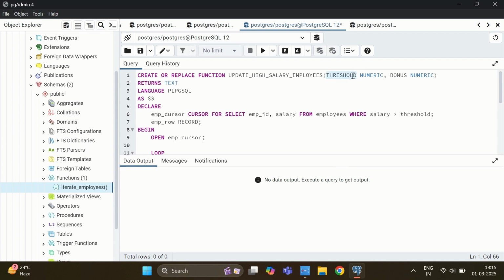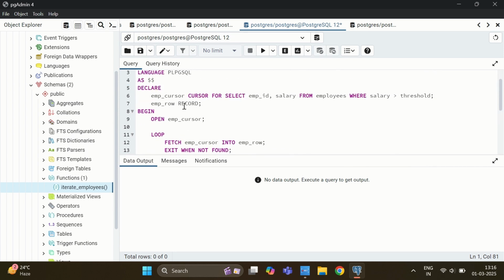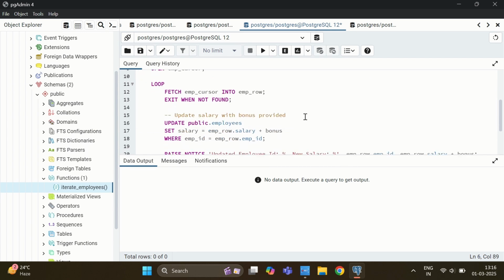So what is the first parameter? That is the threshold salary. If an employee's salary is greater than this value which I have provided, in that case I will provide the bonus, as you can see here. So here I first fetch all the records which satisfy that condition. You can see salary is greater than threshold, and then I wrote the update query. If you remember, in functions I told you that we can use functions to update the records as well, which is the same operation we do with the help of a procedure.